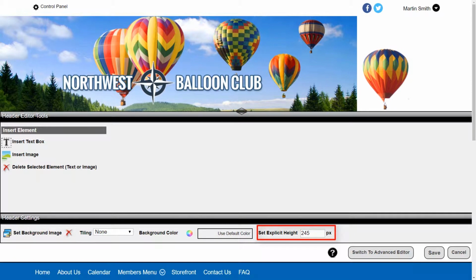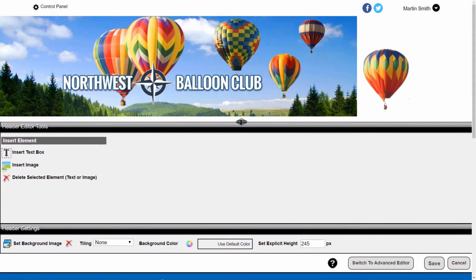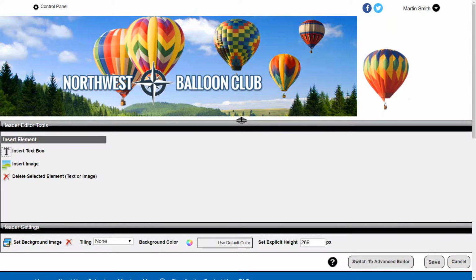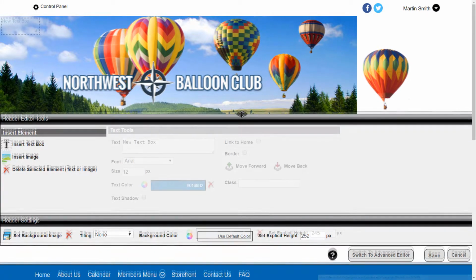You can also specify an explicit height for your page header. If you uploaded an image, the height of the image is automatically used. You can adjust the value lower to crop the image, or higher to allow room for other elements. Note that at the bottom of the page header panel is a drag handle that allows you to make the panel taller or shorter. When you do this, the explicit height box will show the new height.